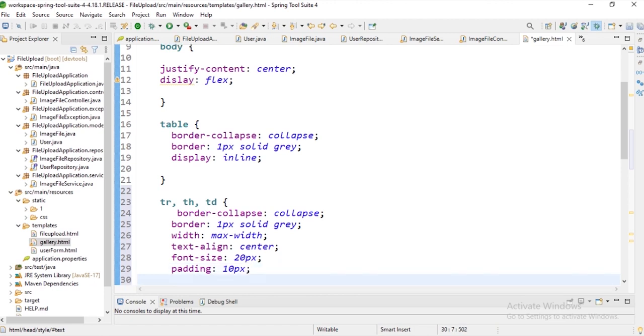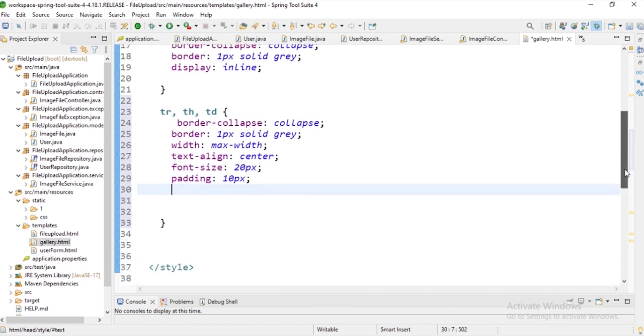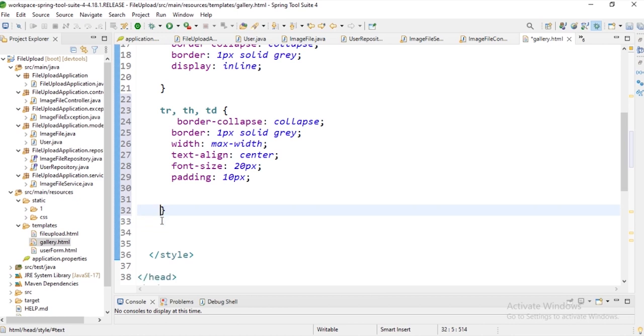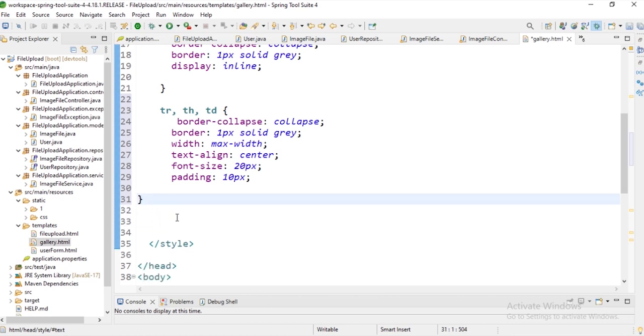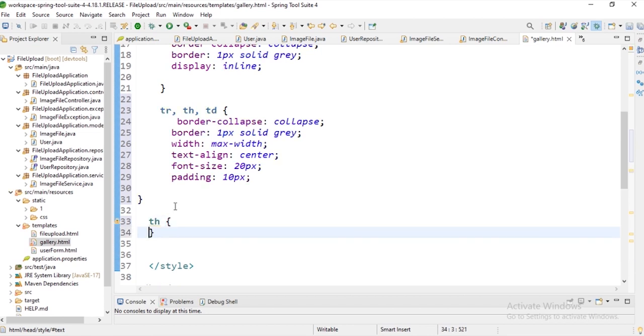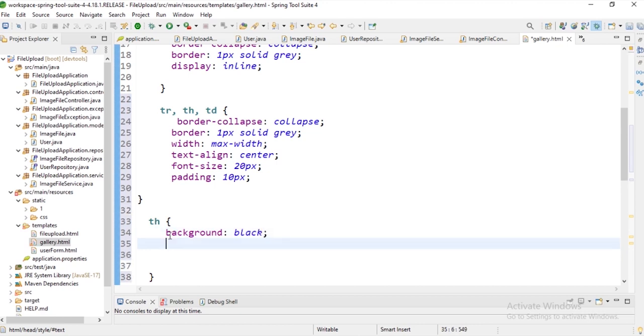So we will also have th again separately. Here th will have an additional attribute of background black, background to black. So we also need color to white.